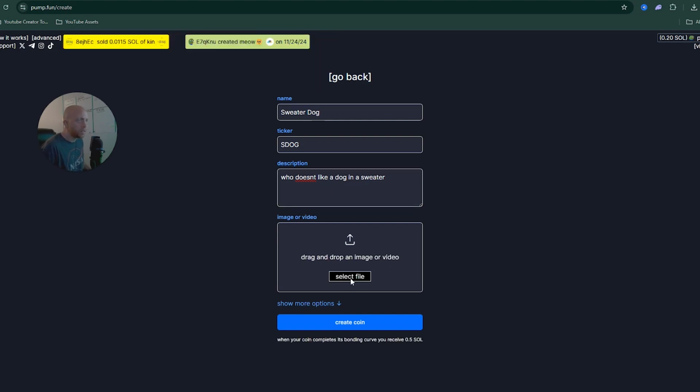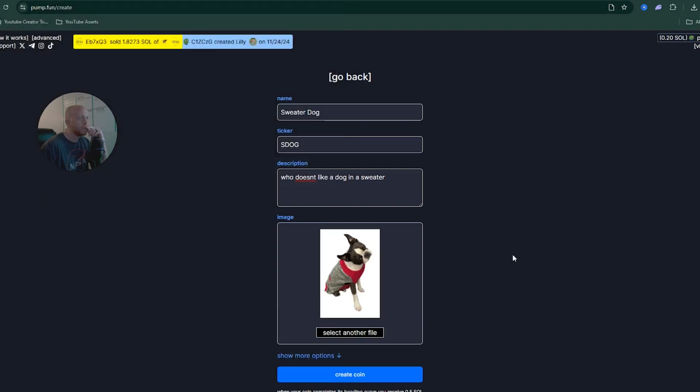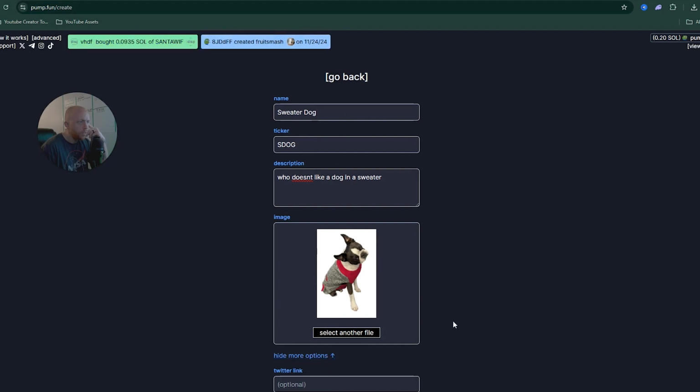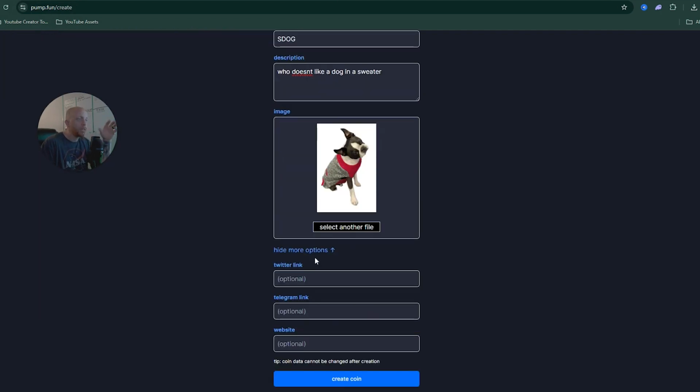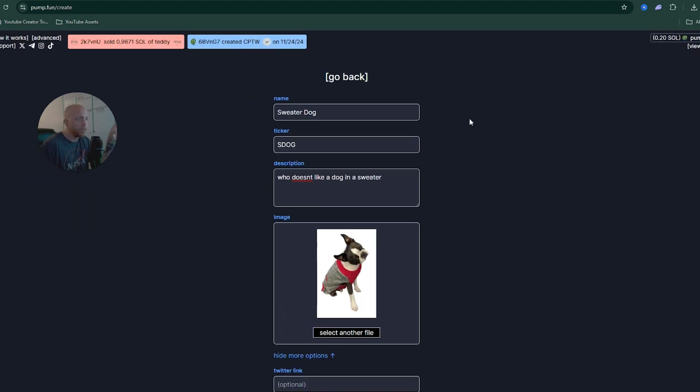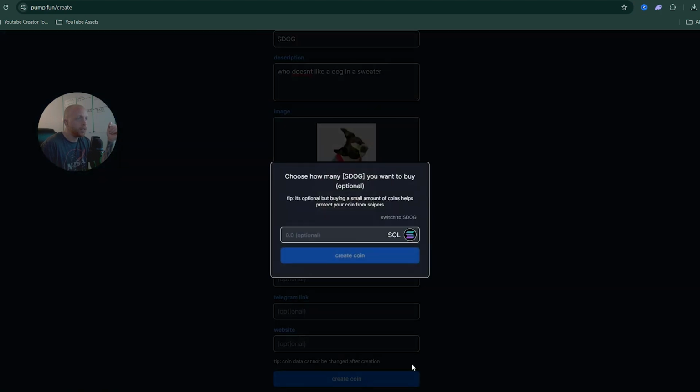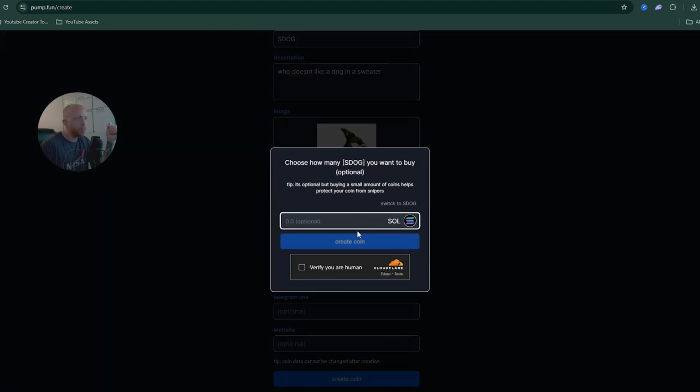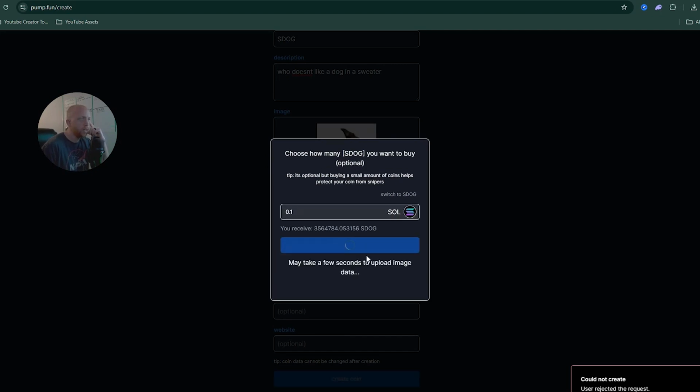Then you're just gonna select the file here. There we go. Sweater dog. I like that one. Then also, if you want, you can add a Twitter link, a Telegram link, a website. I'm pretty sure if you add all that, you'll get better chance of people buying this, but we're just going to do a little test run. But that's basically it. You just fund your wallet, create a token, name it, make the ticker, description, put an image in, create coin. Then it's going to ask you, how much do you want to buy? Let's go ahead and create it.